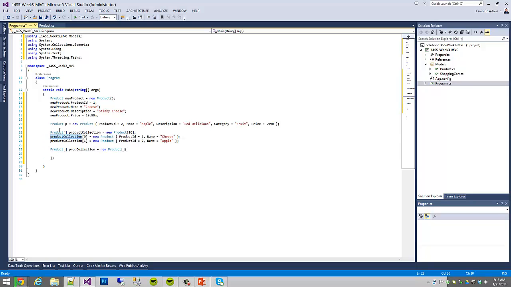And then inside of the curly brackets, we can use our inline initialization. So if we just cut and paste from here, we'll say product 1. Instead of doing a semicolon, again, we use a comma. And product 2. And we now have prod collection initialize position 0 and 1 with these two line items.